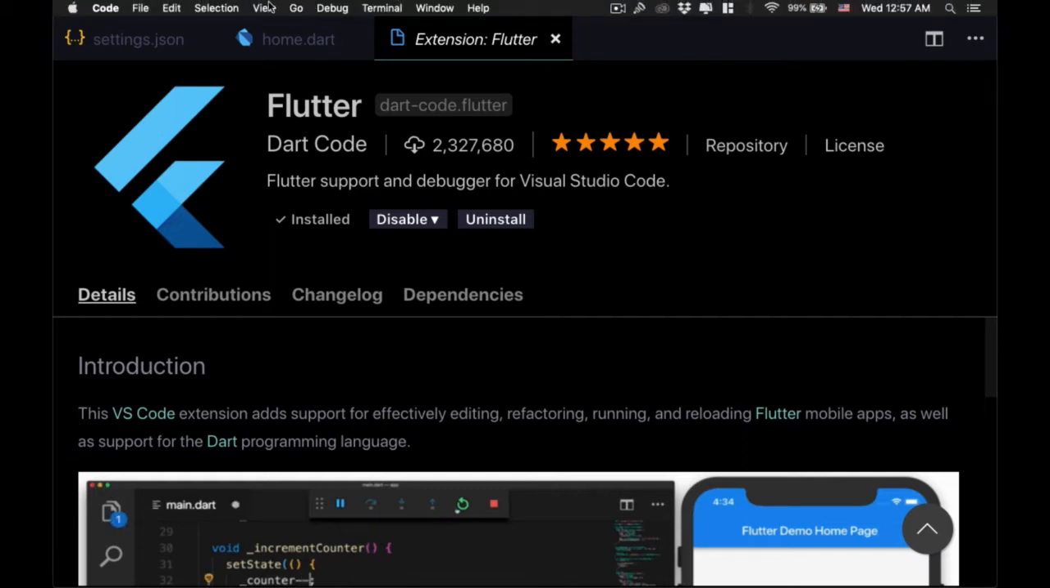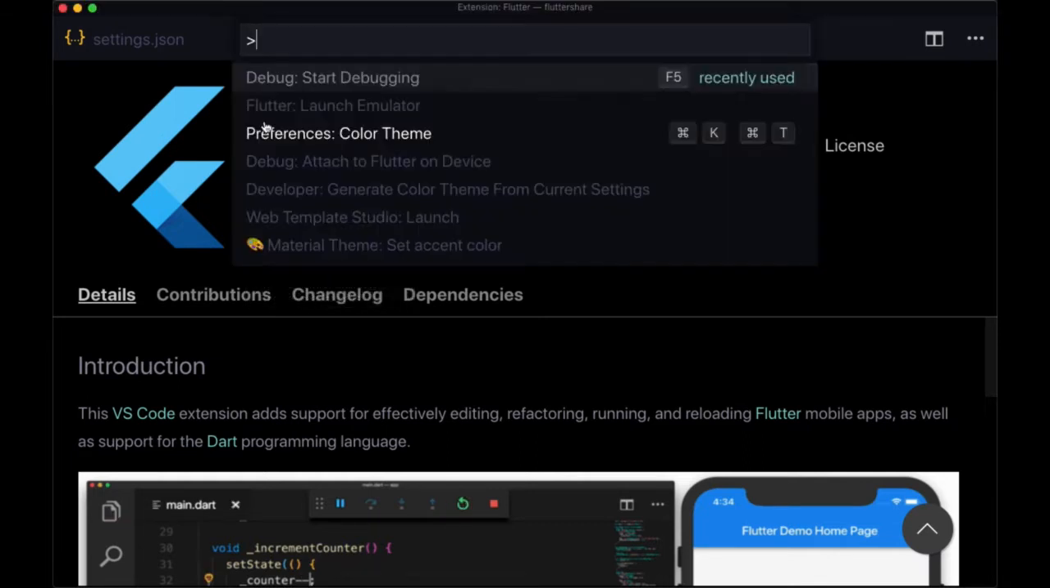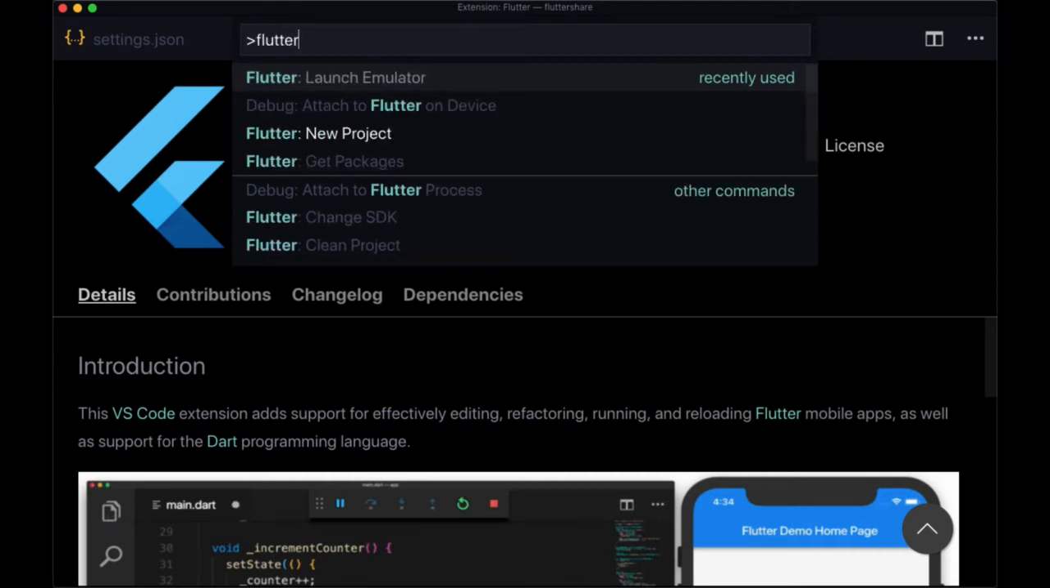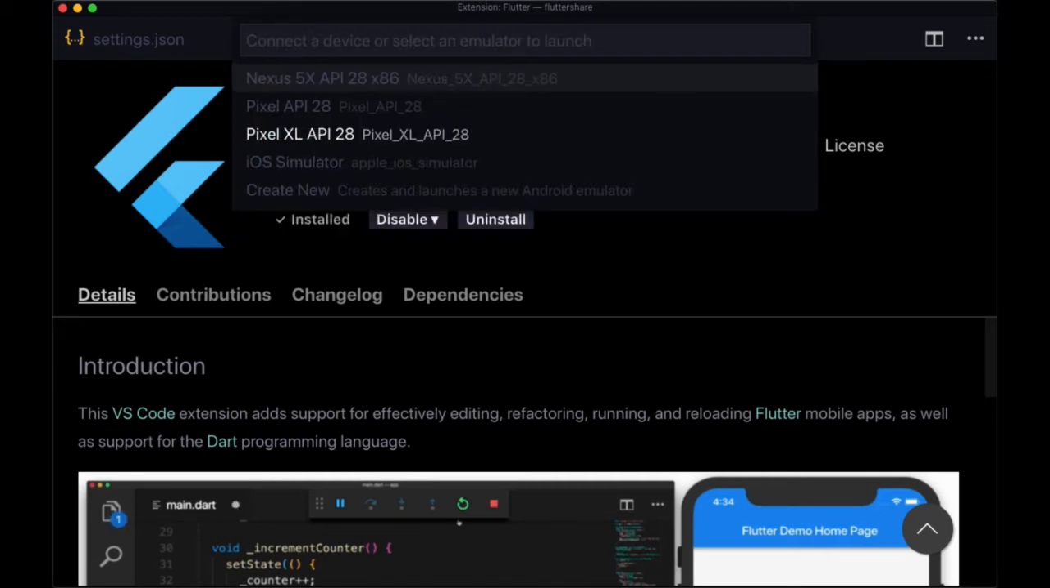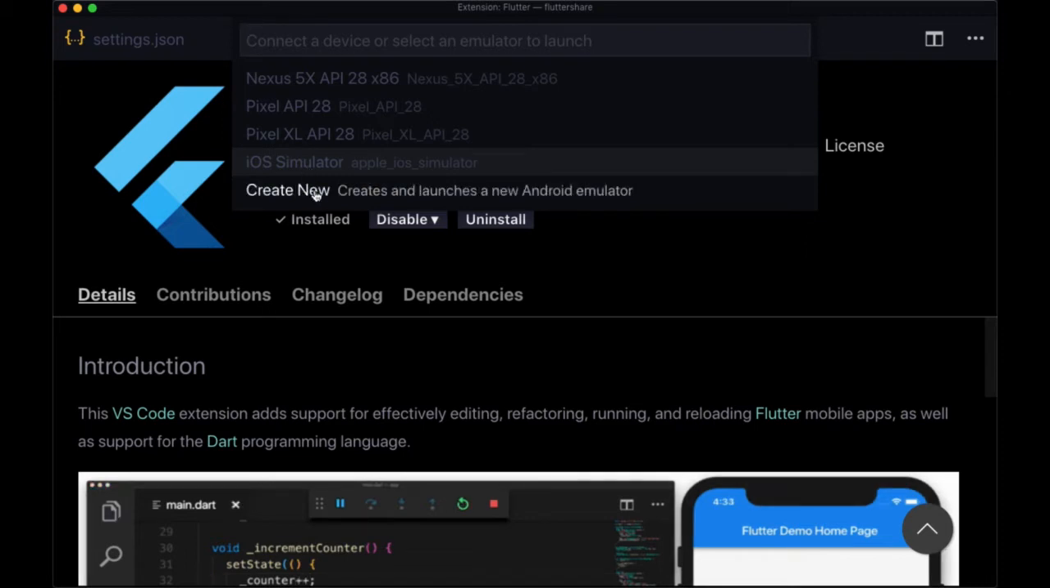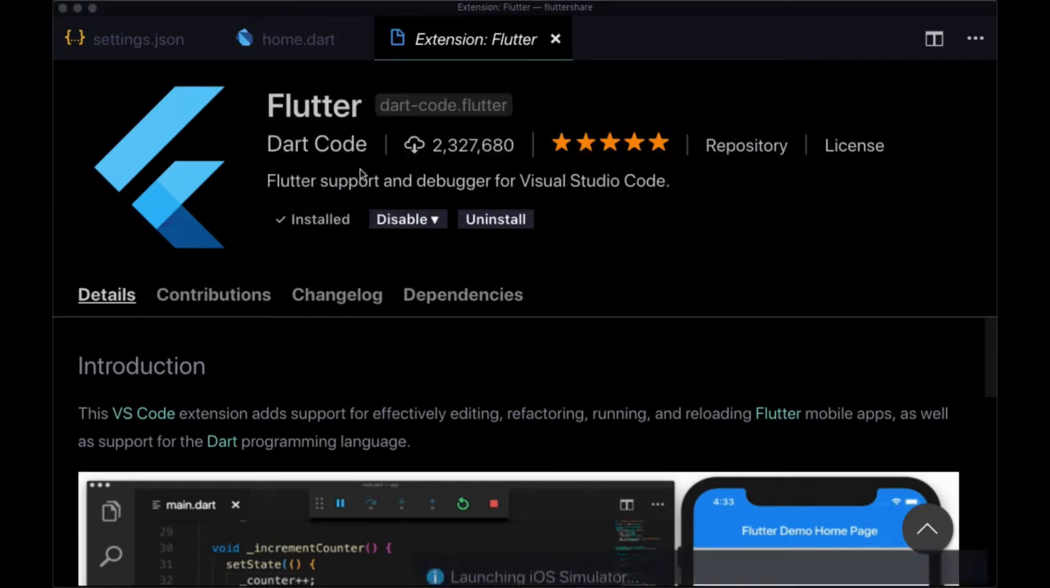And to bring that up, you just need to go to View and Command Palette. The shortcut for that is Shift Command P if you're using Mac, or I believe Shift Control P if you're using Windows. And to start our emulator, we can just type in Flutter Launch Emulator. And from there, we have a list of all of our installed and set up devices, and we can select whichever one we want. So for example, I'm going to select an iOS simulator, and note that you can create a new one on the fly if you like, a new Android emulator, but I'll select iOS.